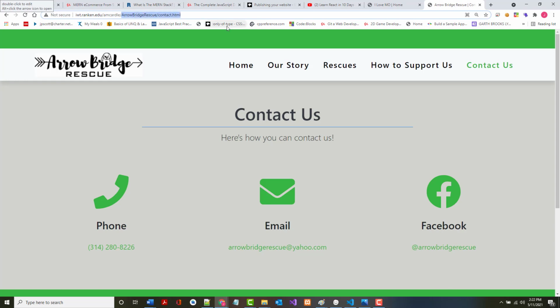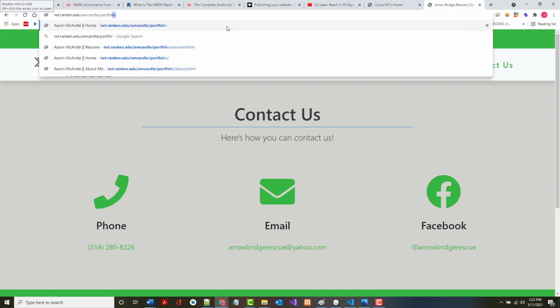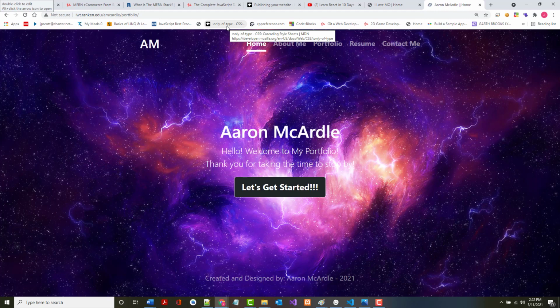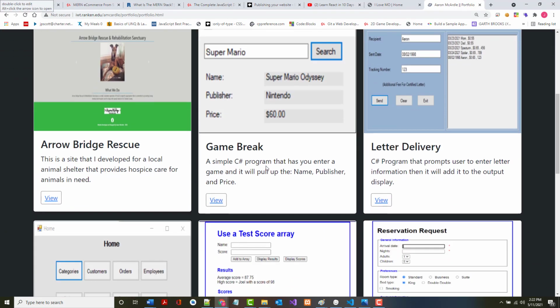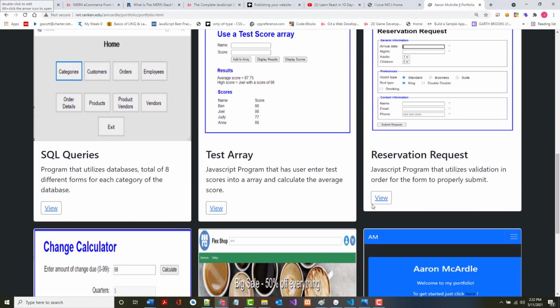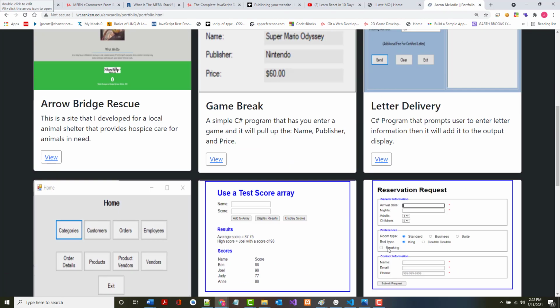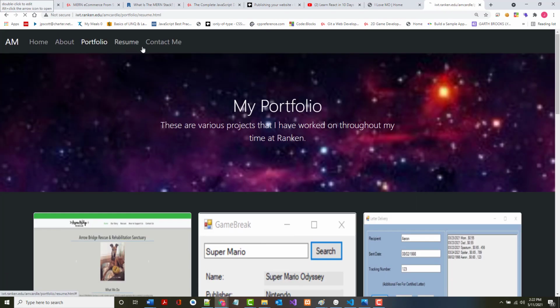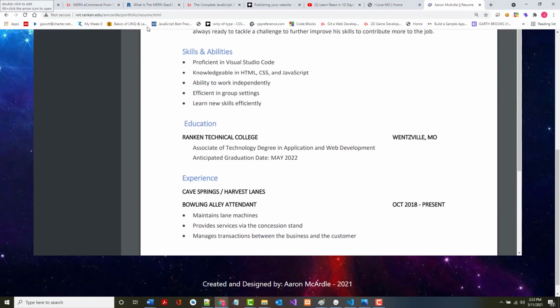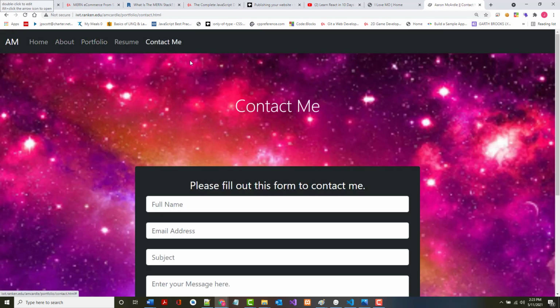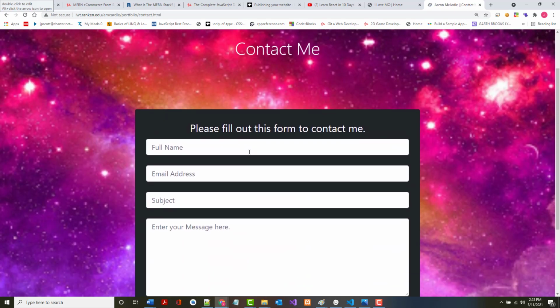Now, one of the things that students are required to do every semester is they are required to create their own portfolio. So again, using Mr. Cardle here as an example, here's an example of Aaron's portfolio. So there's his About Me. There he is. There's a portfolio, some examples of his work where you can click on there and you can get to some of the work examples that he's done while he's been here. A copy of his resume right there. And let's see, a contact me.